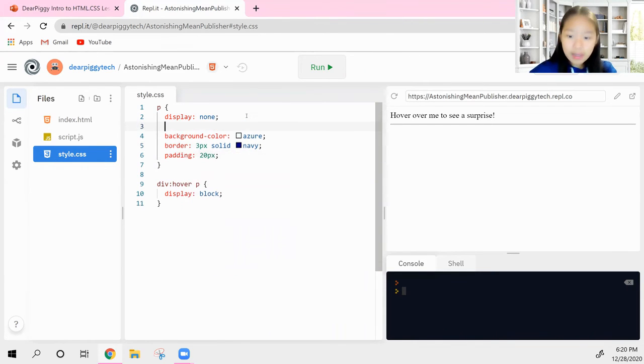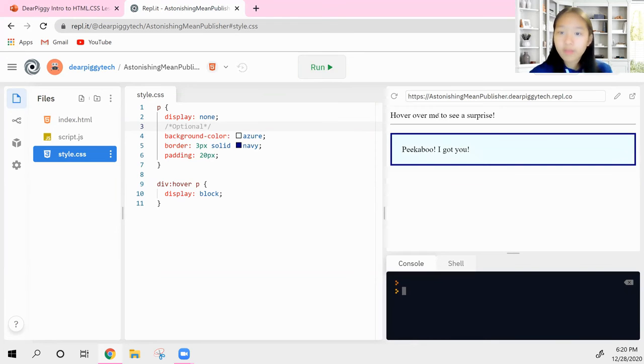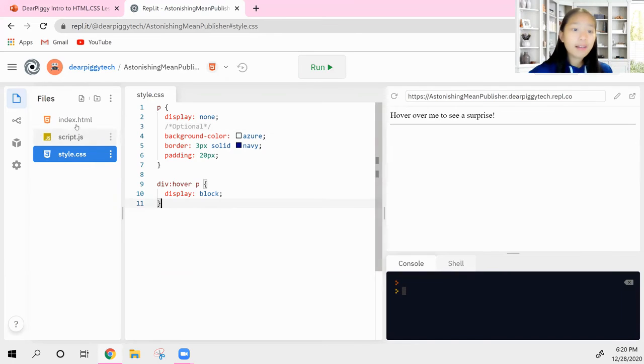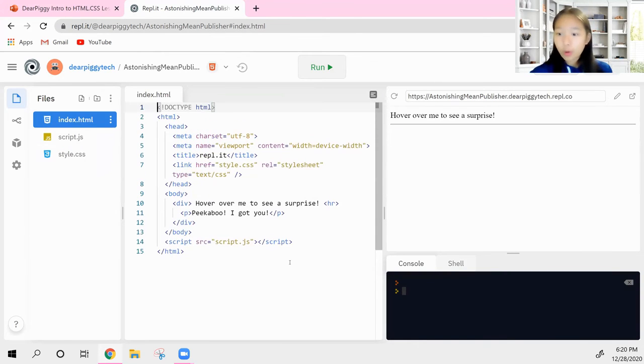So all of this stuff down here, guys, is completely optional. It's just to make it look a little bit better. But basically what I've done now is when I hover over it, I've given it a background color of light blue, I've given it a border of navy, and I've told the text to kind of shift in from all sides by 20 pixels. So yeah, this is the second little fun project that I was telling you guys about.